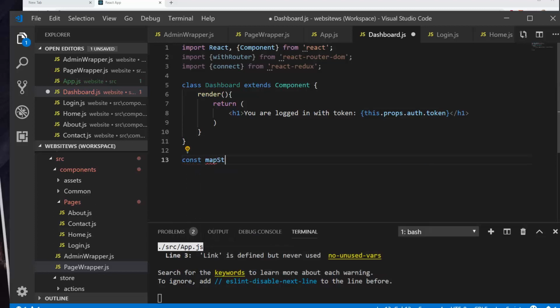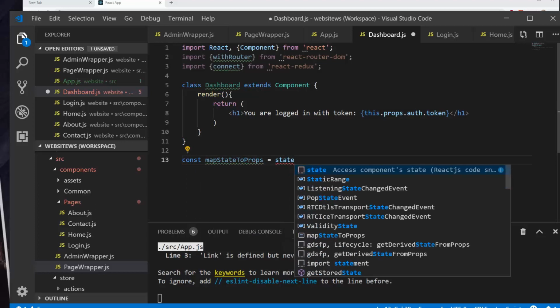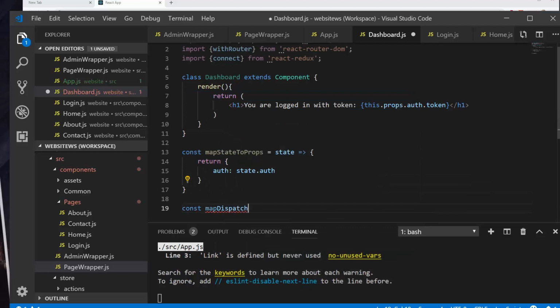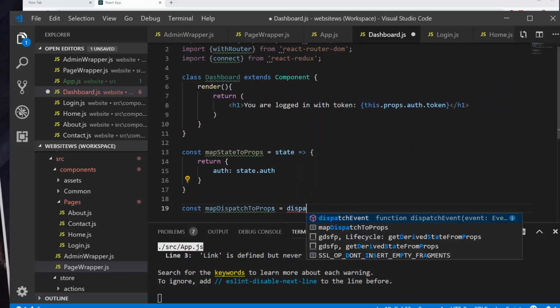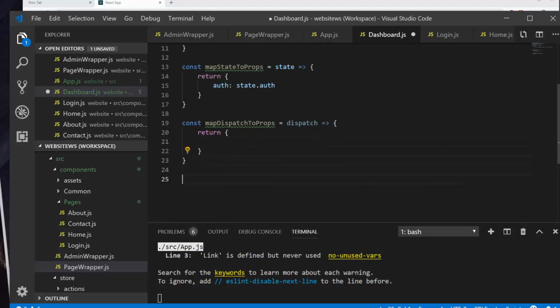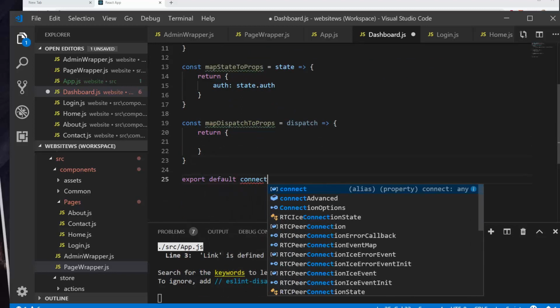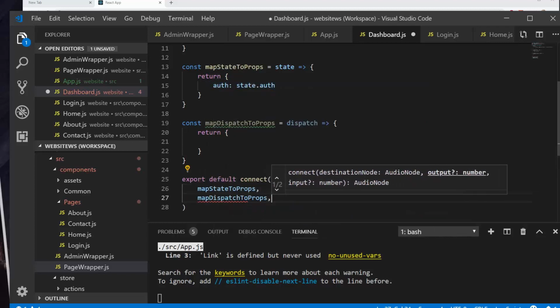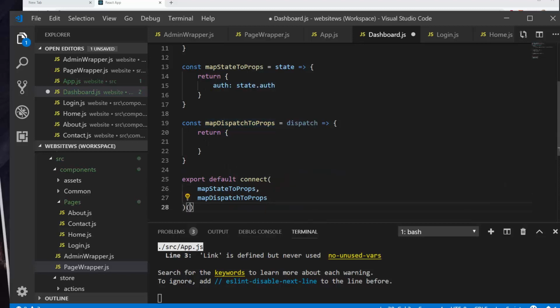Then we're going to create the mapStateToProps. So const mapStateToProps is going to be equal to state, which is an arrow function, and we are going to return auth equals state.auth, and then const mapDispatchToProps. And we're probably going to make a logout function. For right now, let's just return an empty JSON string, and then we're going to export default connect mapStateToProps and mapDispatchToProps. And then we're going to say withRouter, and then we're going to wrap the Dashboard component in that. And I'm going to save this.